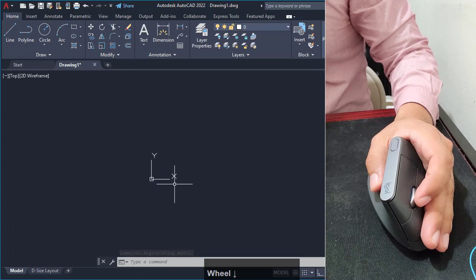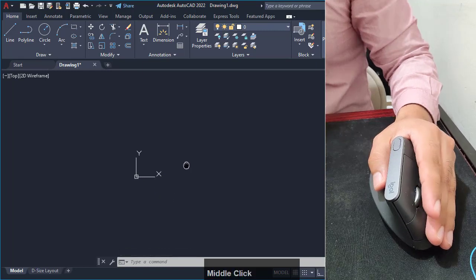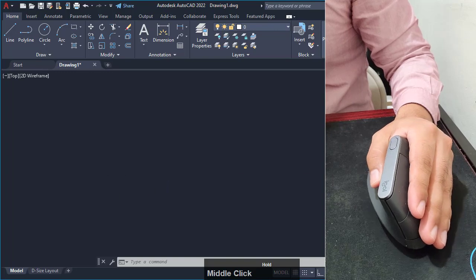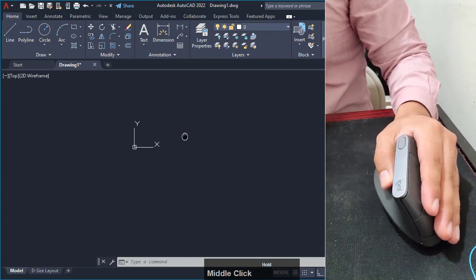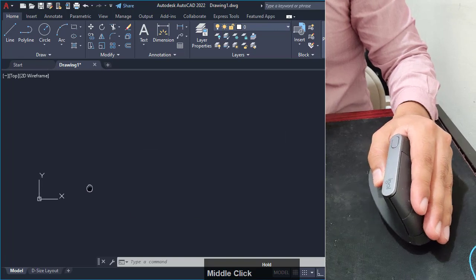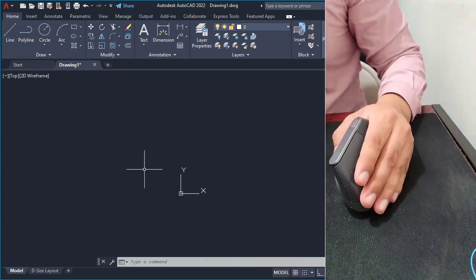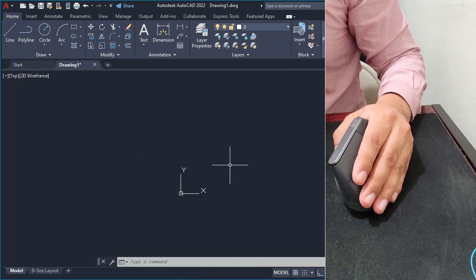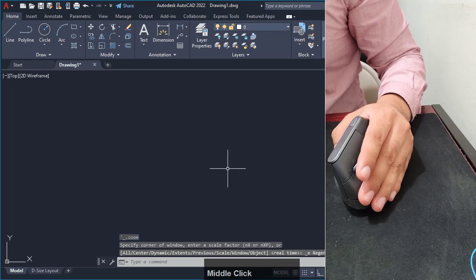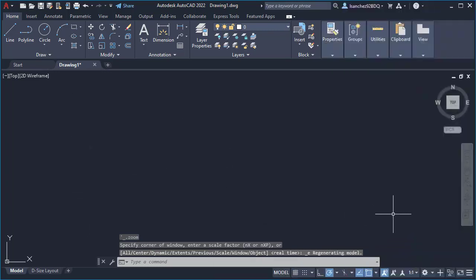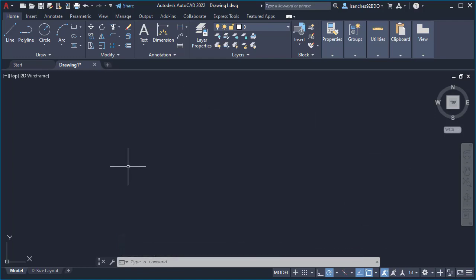You also need to learn how to pan. For this, hold your middle mouse wheel and move your mouse like so. And finally, you can zoom extents on your entire drawing by double clicking on your middle mouse wheel, like so. Right now we don't have anything, but you got the idea.